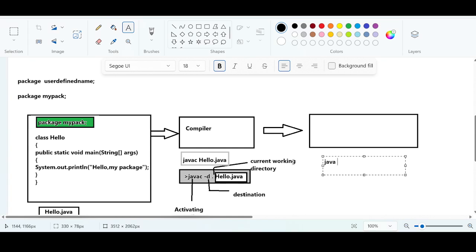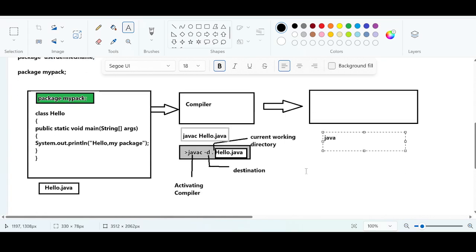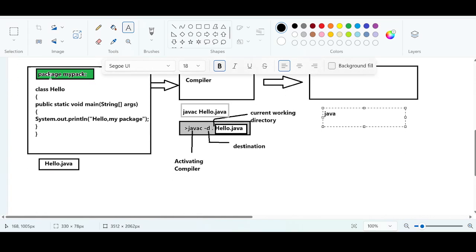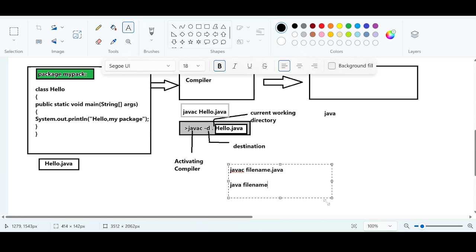Okay, we are just trying to understand how to create a package, right? So if you are not placing the package keyword, or if you do not want to create any package, for the compilation the command is javac space file name dot java. For the execution, java space file name. That's it.